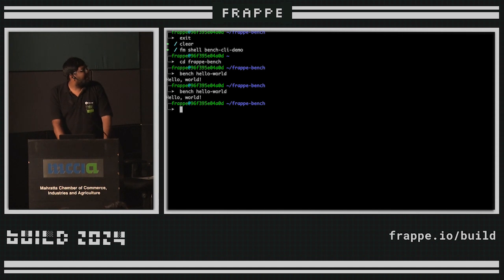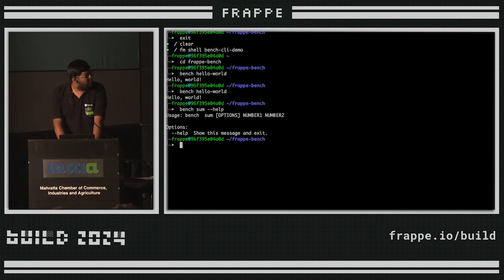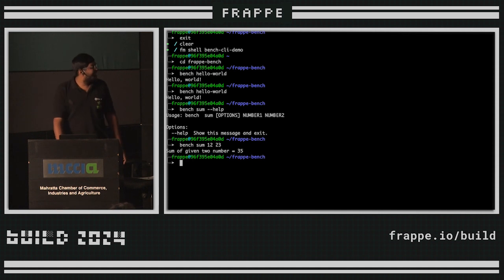Now we'll see how we can pass arguments in the command. For that I created a basic sum command. If I show you the definition with help, the sum command takes two arguments, number 1 and number 2, and it takes the arguments and does the summation. I just run it. You can see that it took 12 and 23 and gave me the summation, 35. Let's see how I pass the arguments in that command.